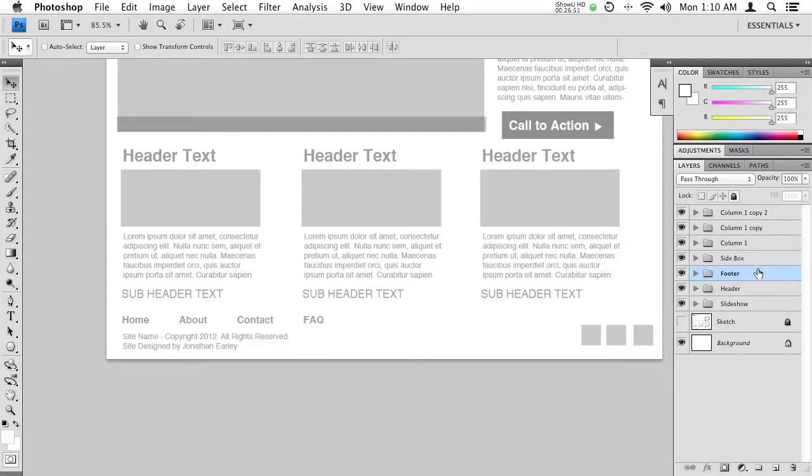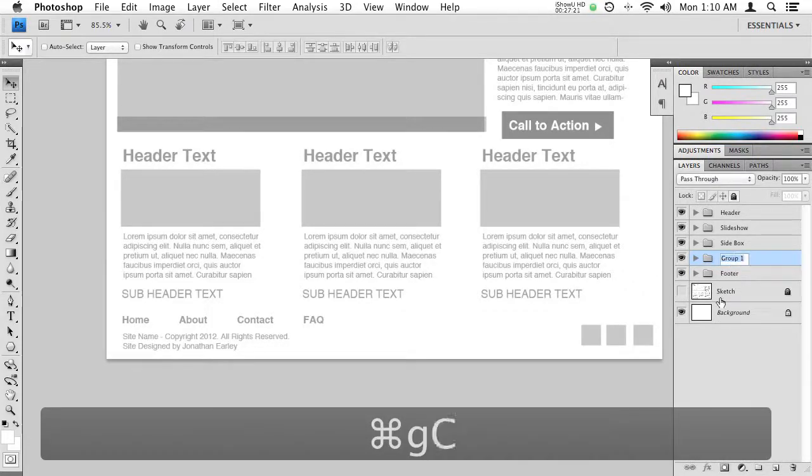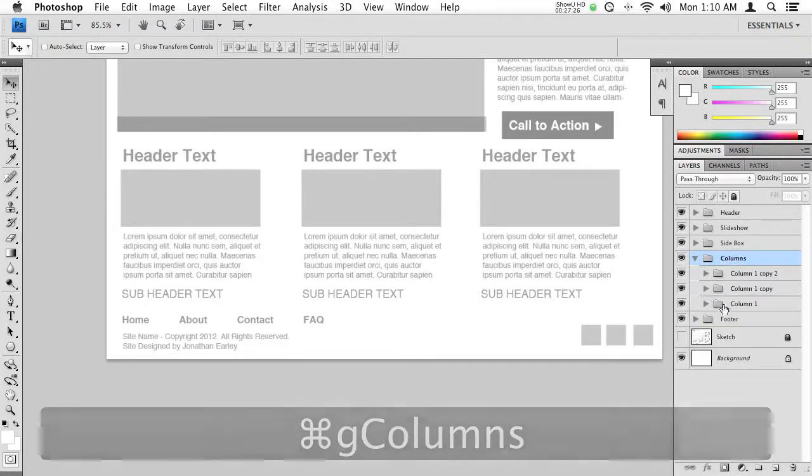So now I'm just going to reorder these a little bit so that they're in the same kind of visual order as the layout. So footer at the bottom, header at the top, slideshow right below it, and then side box right below that. Now for these 3 columns, I can even group those if I want to be even more organized. So I'm going to hold down Shift and click so that I select all 3 of those. Hit Command G, call those columns. So now I have all 3 of those.